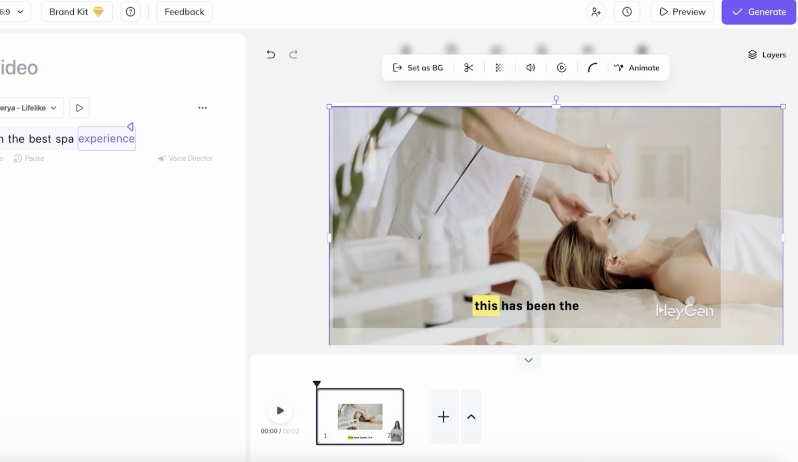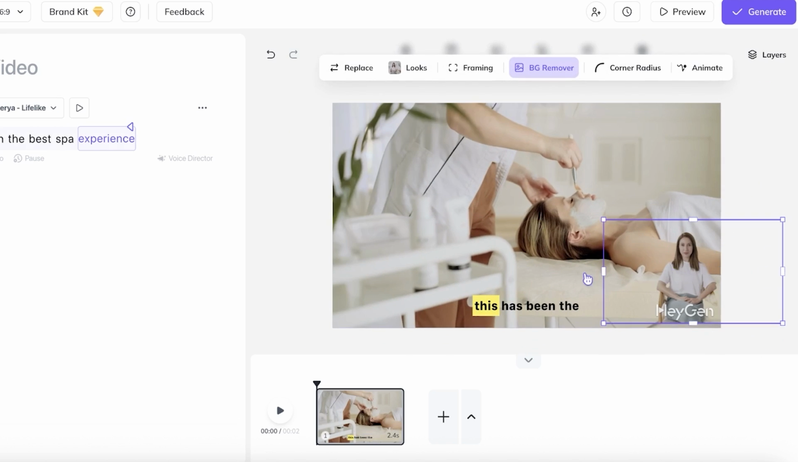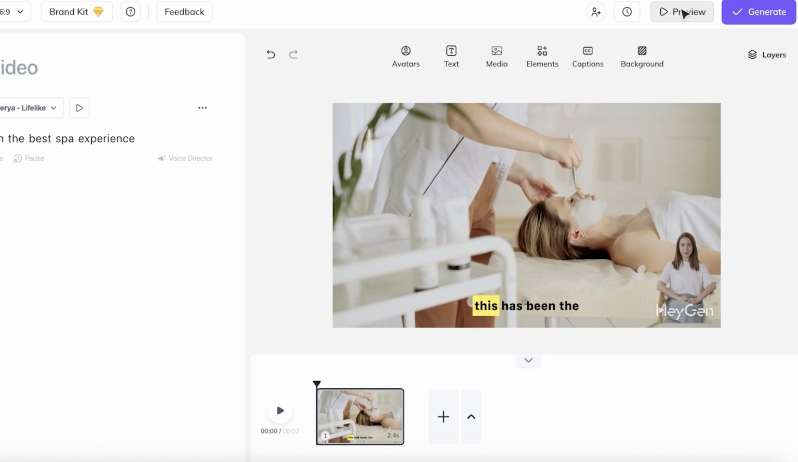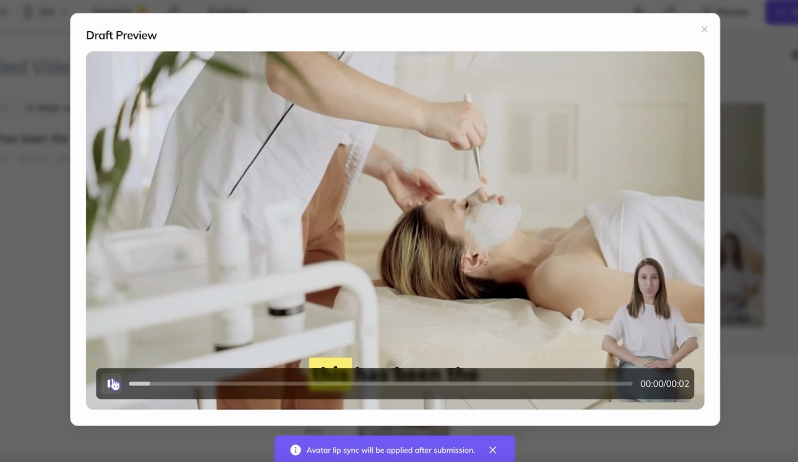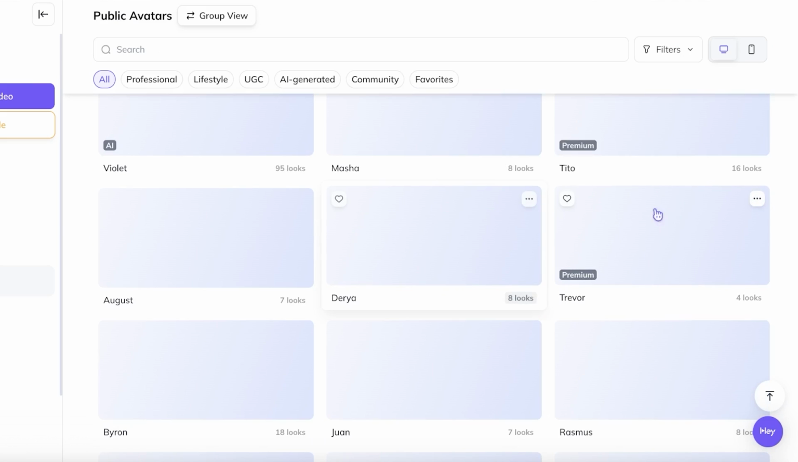And then my AI avatar can keep on speaking about the spa or telling the benefits. And then you can click on preview and preview what your video looks like. Once you're satisfied, just click on generate and your AI model or AI avatar video is ready.